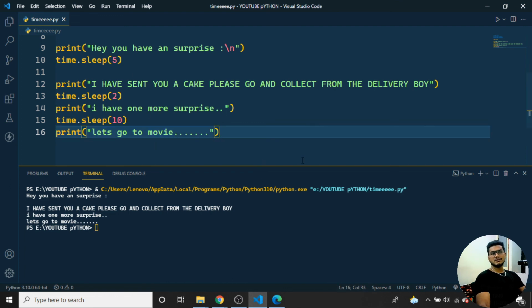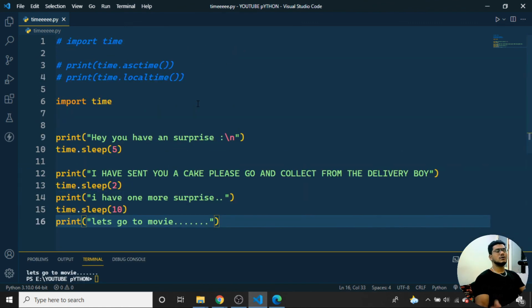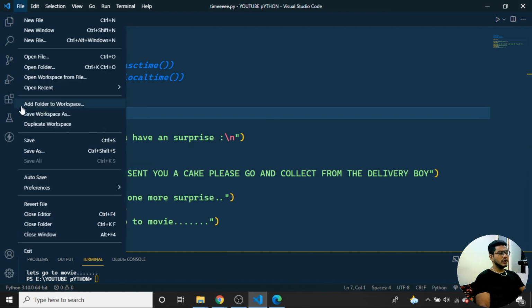So like this, you can see, so nice. That is how the time dot sleep function works, and we can use it in the program. Suppose we want to stop an operation for a particular time, I can use the concept of the time function. I hope you have understood this time module also.